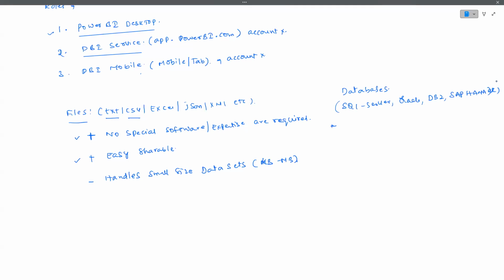If you look at the positive side of these databases, they can handle large volumes of data, large size data sets. For example, from a few GBs to a few TBs of data, gigabytes and terabytes, we can handle it.